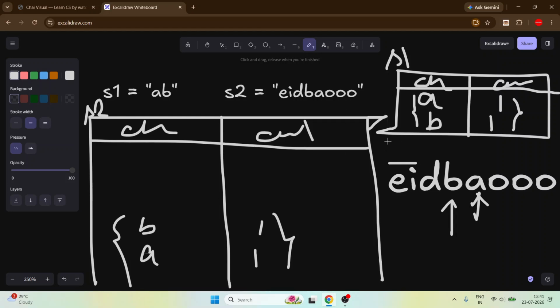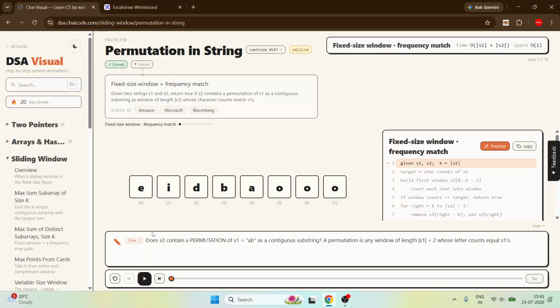Okay, so in this way, using two maps, we can easily check the permutation. Now let's visualize it. Does s2 contain the permutation of s1 as a contiguous substring? As a contiguous substring, we don't need something like a subset where everything is different. We need a substring, a window of length 2 whose letter count equals that of s1.